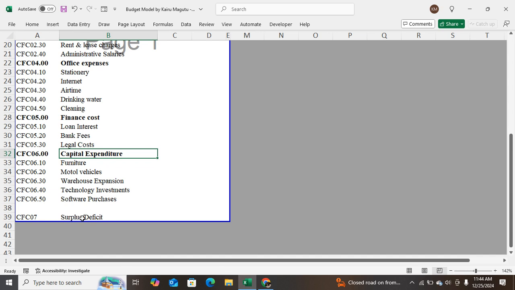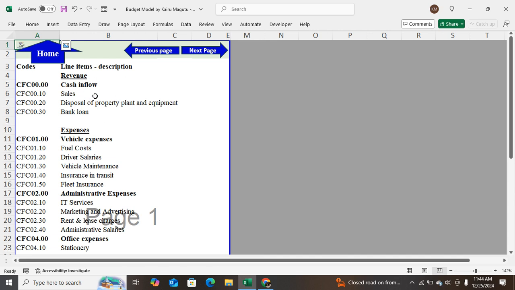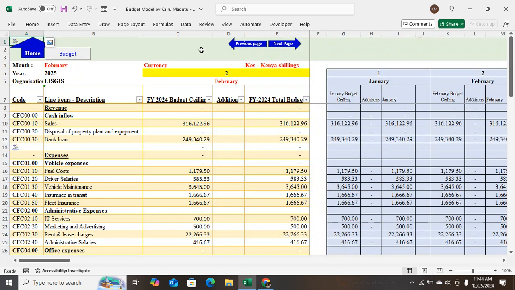Then we have the line item surplus or deficit, with its code. Now I will press Control Home to be at the start of this page. That is all about the line items. In case you want to add a line item, you can insert a row at any point where you want to add one. Now I go to the next page, which takes me to the budget.